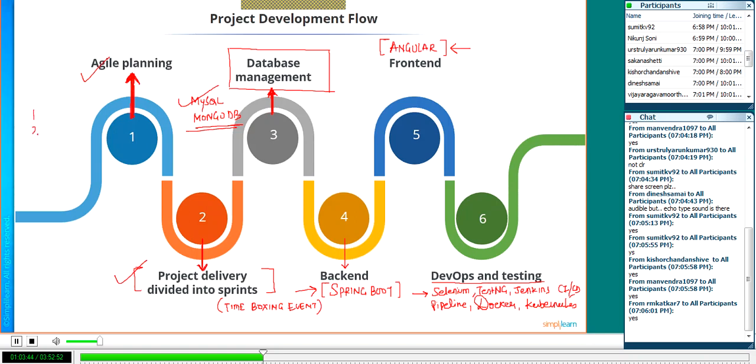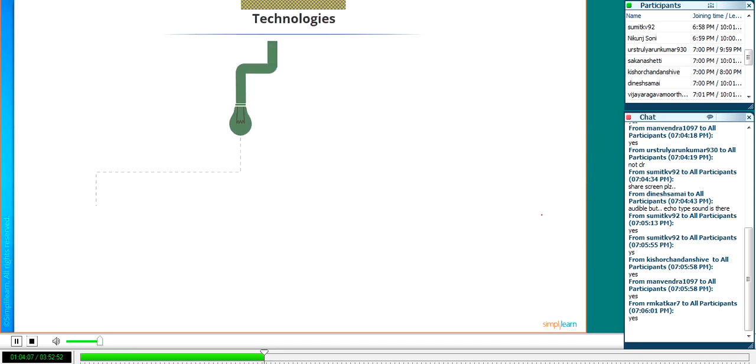First of all, out of 1, 2, 3, 4, and 5. Okay. Once I brief, you need to start with agile planning. Then you need to divide the project into different sprints. Then you need to choose a database. Then you need to choose a backend language or backend framework, front-end framework, and then you need to do the testing. Once everything is done, then only you can submit the project to the LMS.